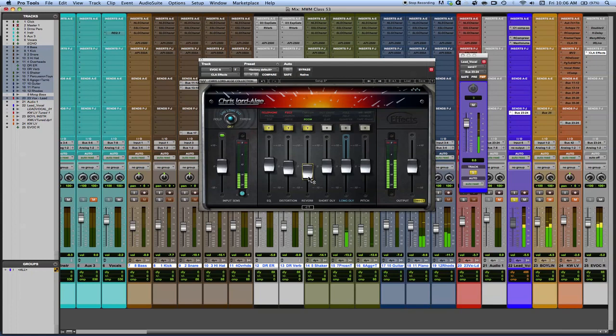This would put a room effect on it, versus a hall or a canyon. And so we can mix in how much of this that we want. We could put a little slap effect in here.